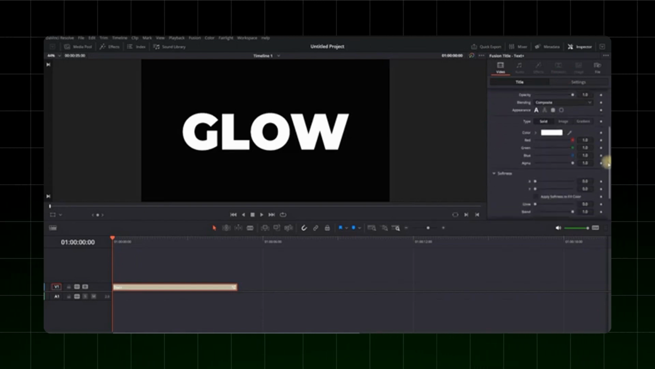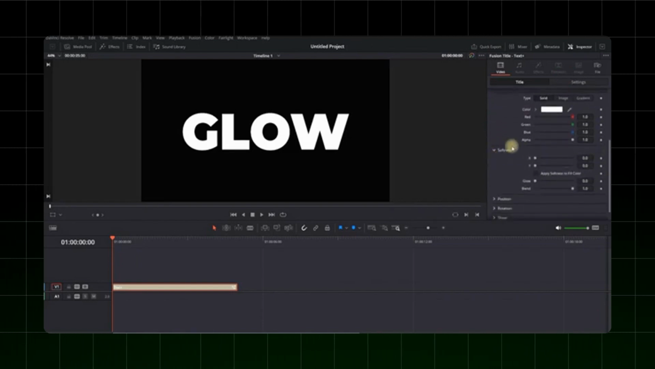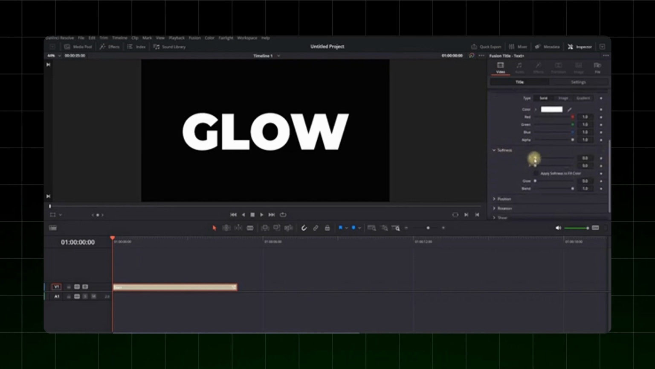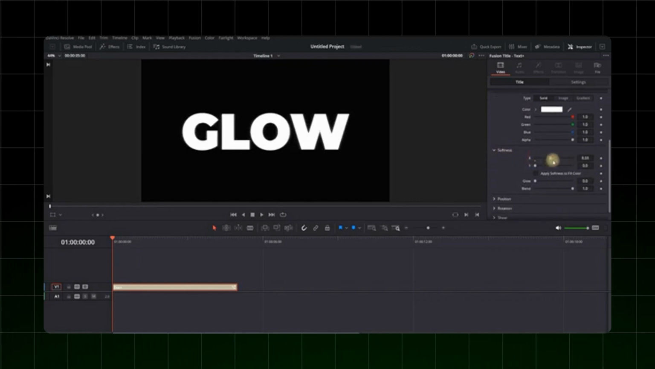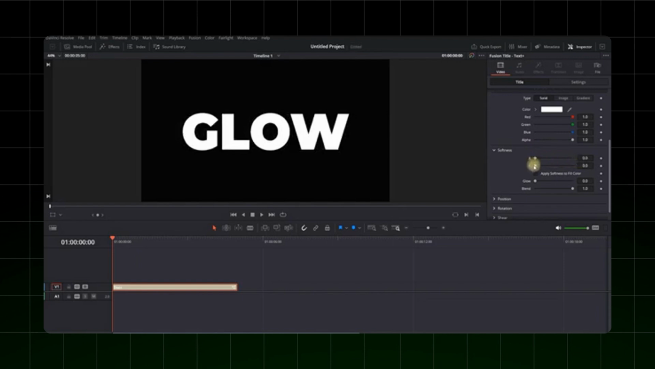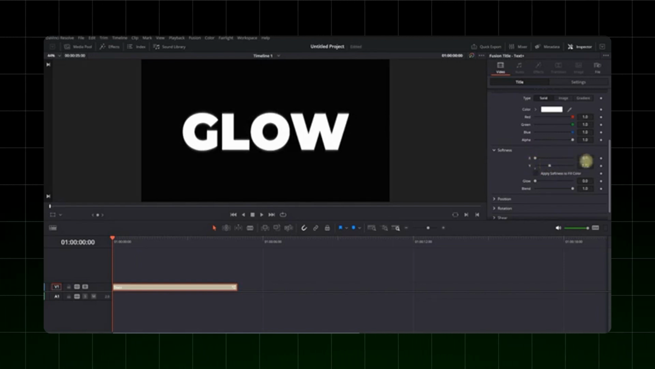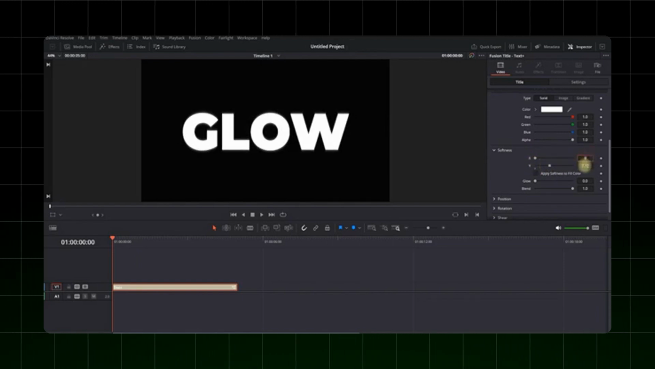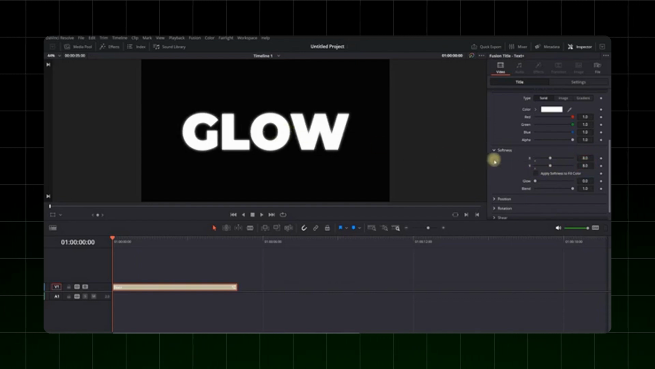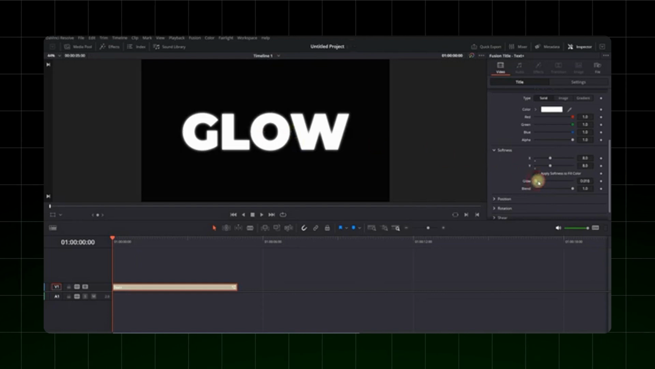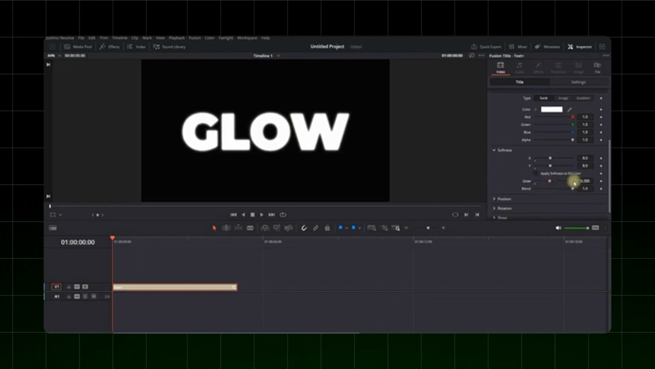So I'm going further down in the scroll down menu and I need to correct a few options in the Softness menu. By increasing the value of X, I'm increasing the glow based on the horizontal levels. And by increasing the values of Y, I'm increasing the values of vertical levels of glow. So I'm leaving them both on values of 8. And then I'm going down next to Glow, I'm increasing the values so I can increase the intensity of glow.